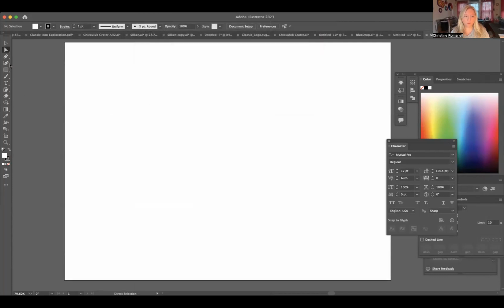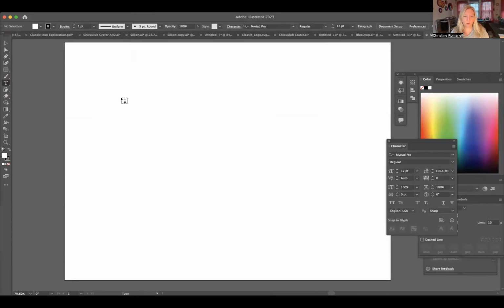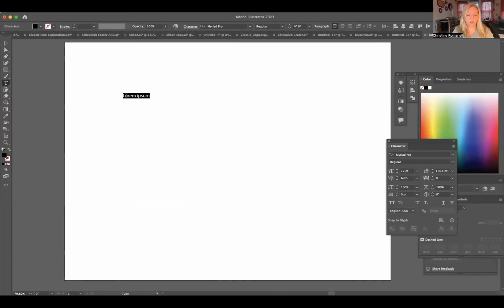Okay, so over here on the left, you can select your type tool, and it just puts in some kind of placeholder text, which is Latin, called lorem ipsum. I'm going to put my initials in here. C, Christine, S, Socio, my middle name, and R for Romanelle. And it's kind of small, so you can probably barely see it.